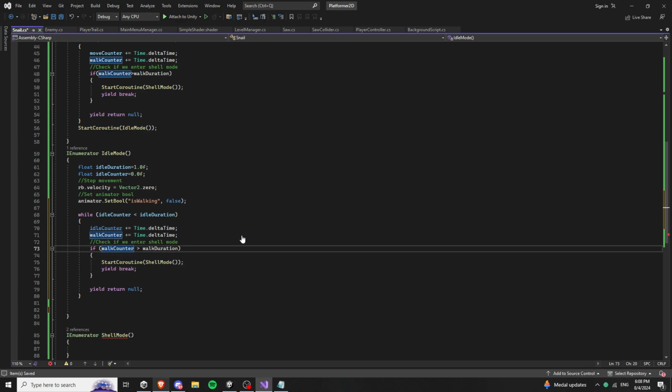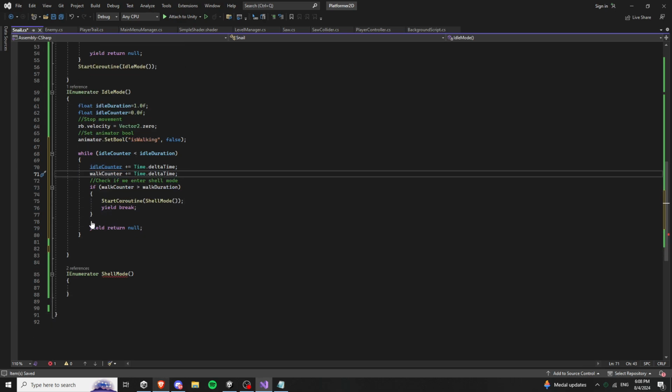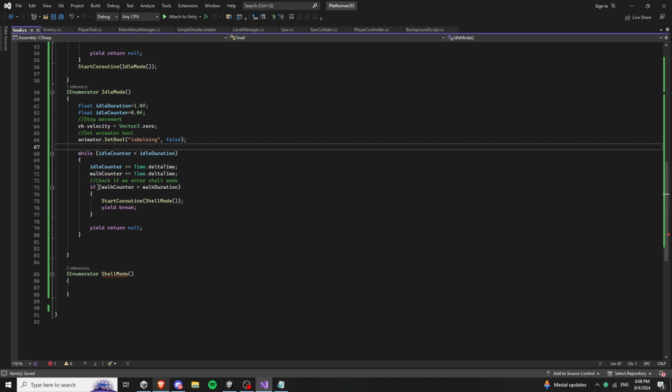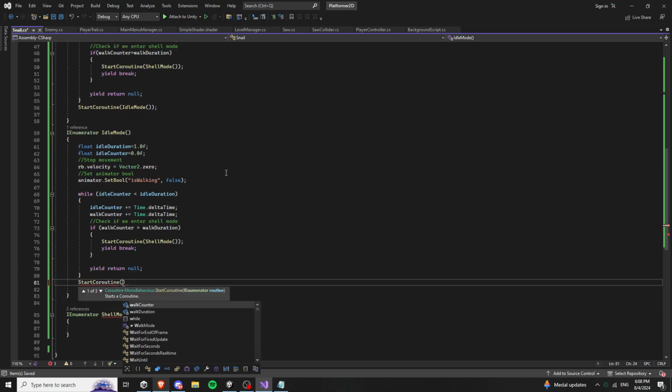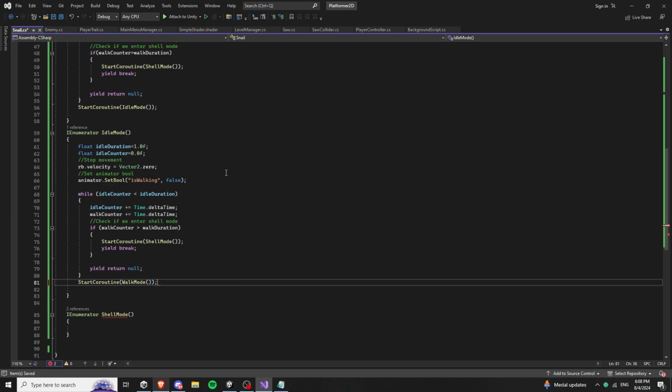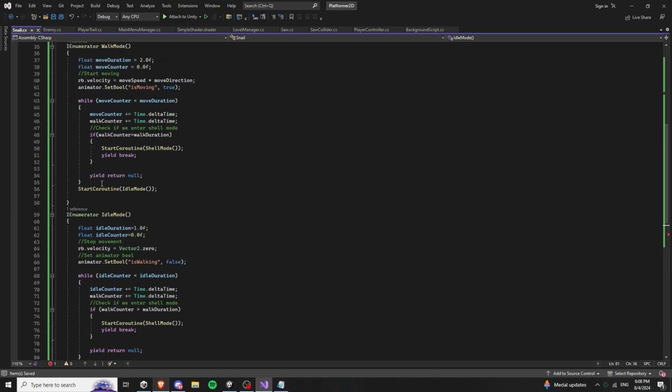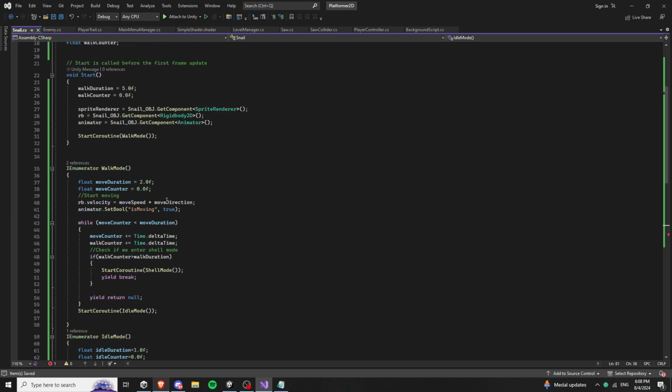Walk seems okay. And if you go through the while without entering the shell mode, we need to return to the walk mode. So start coroutine walk mode. Now we need to check one thing.